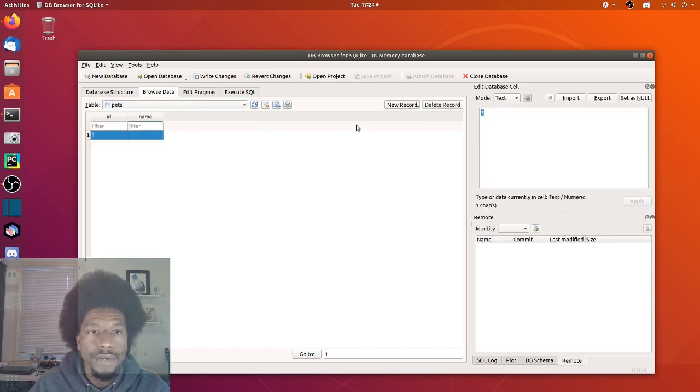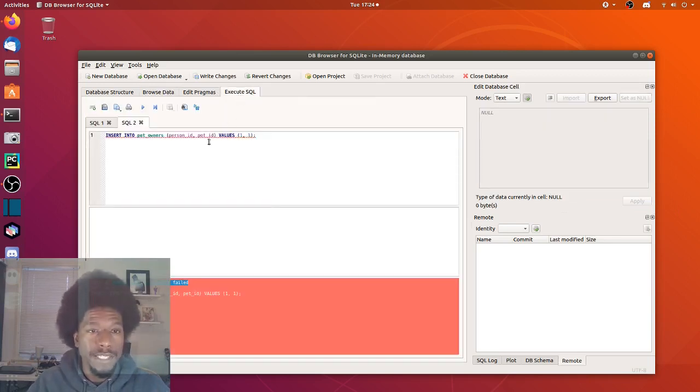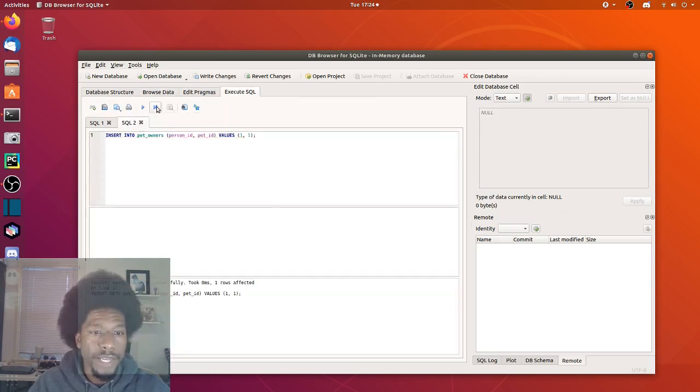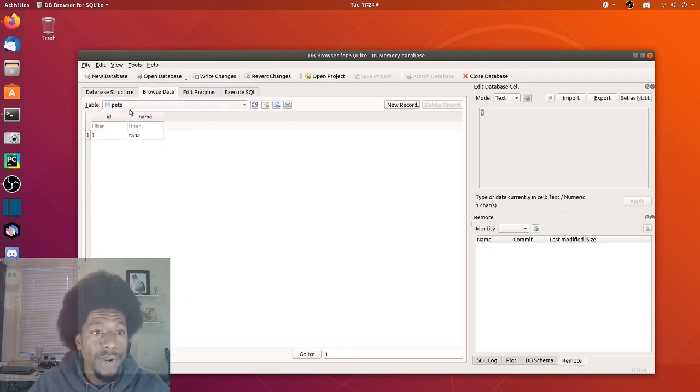Create a new record. Give you a name. Yana. Apply. All right, so now that we have data in the two tables, the pets table and the people's table, this line should work. Execute current line. And now it says it was successful. So when we browse data, we go to pet owners and we see it here.